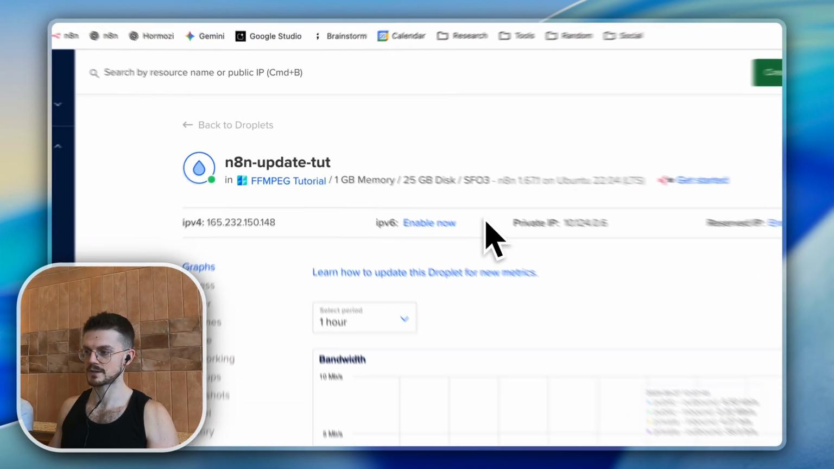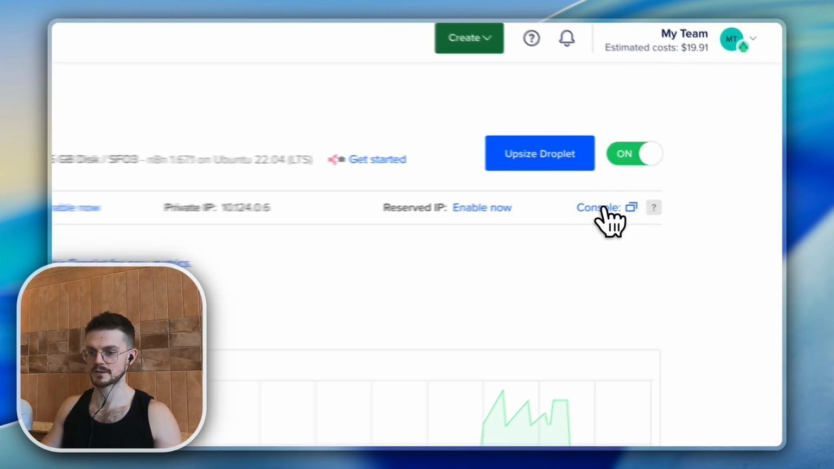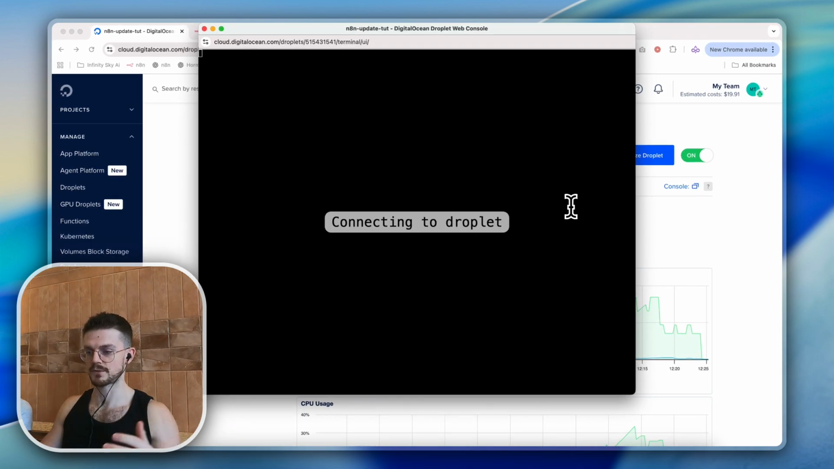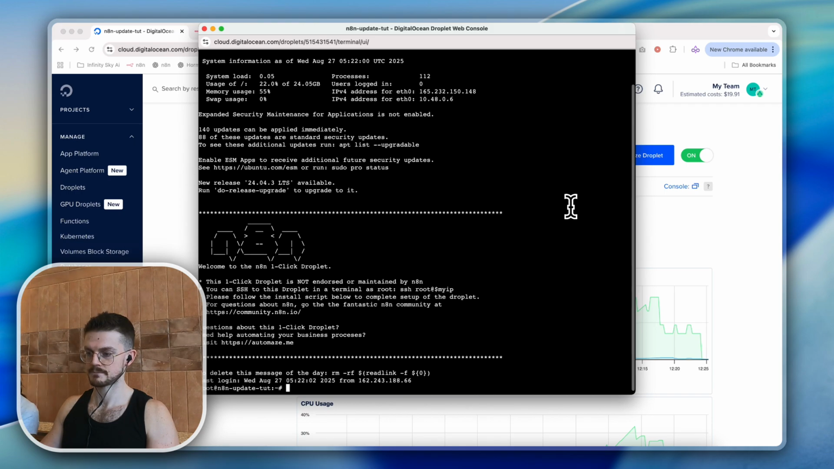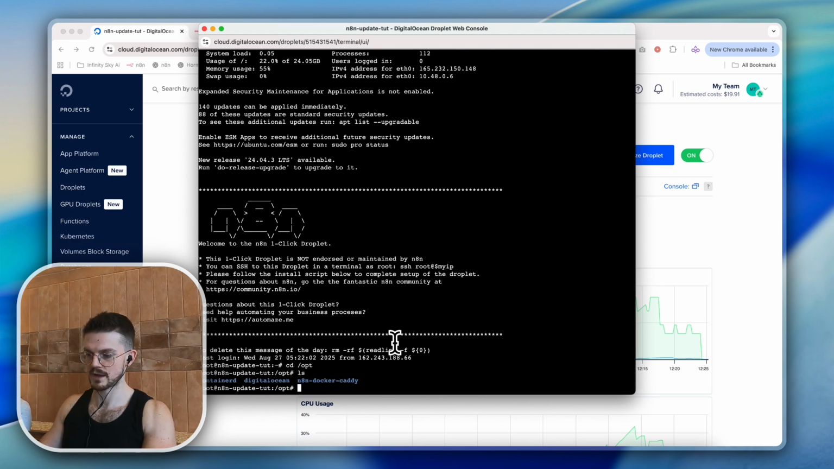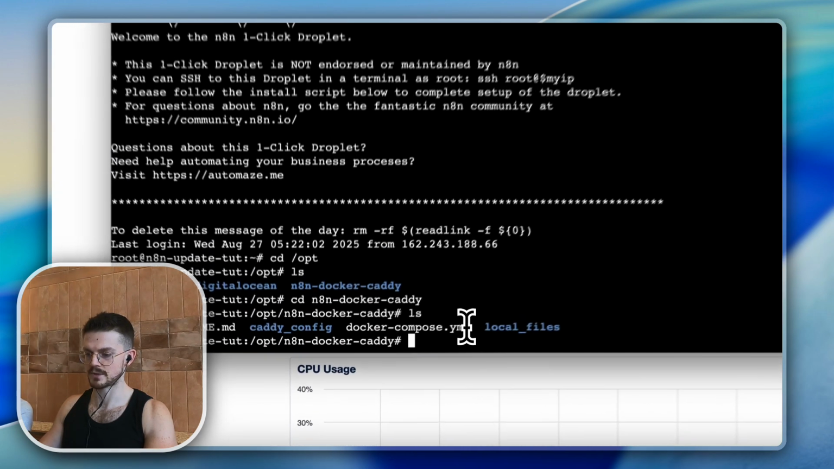So you're going to want to log into DigitalOcean.com, sign into your account, click on your Droplet, click on console right here. Once this opens up, we're going to want to direct ourselves to the correct folder. To do that, we're going to type in cd /opt. And we can do ls, we can list out the other folders, and we have n8n-docker-caddy, so we can do that again, cd n8n-docker-caddy. Now we're in here, and we can just double check, we can do ls, and we can see docker-compose.yml.